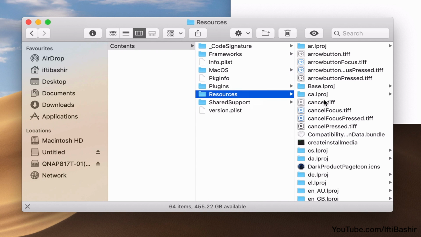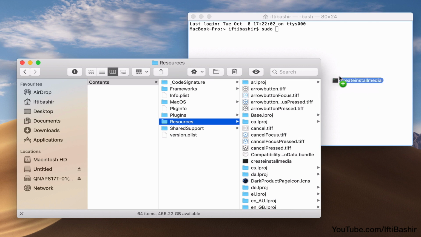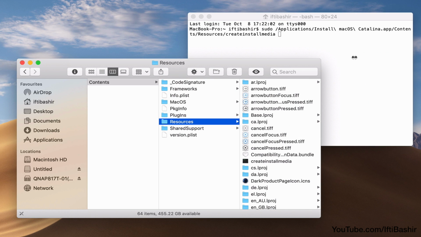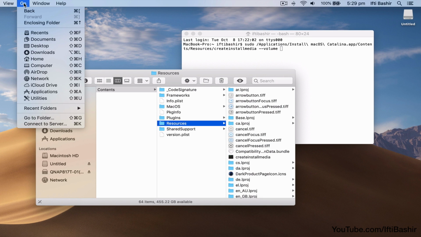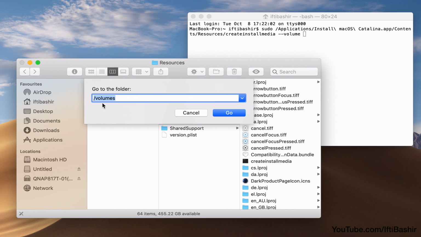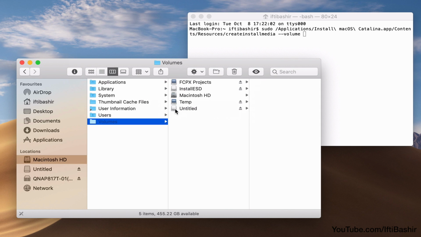Navigate into the Contents folder and then into Resources, and here we find the Create Install Media file, which we drag into the Terminal window. Next to this, we type --volume followed by a space. And now with the Finder window active again, in the top menu bar select Go and go to Folder and type /Volumes, then click Go. You'll find your USB drive listed here, which you can now drag into the Terminal window too.